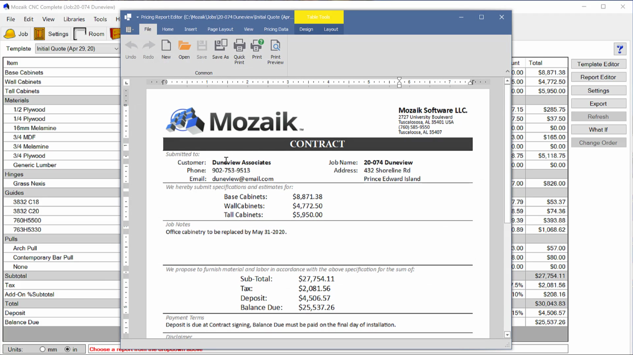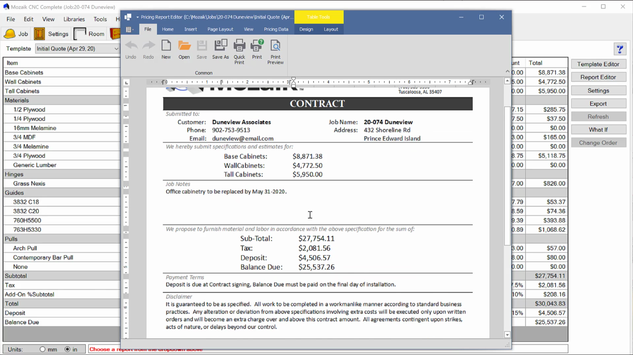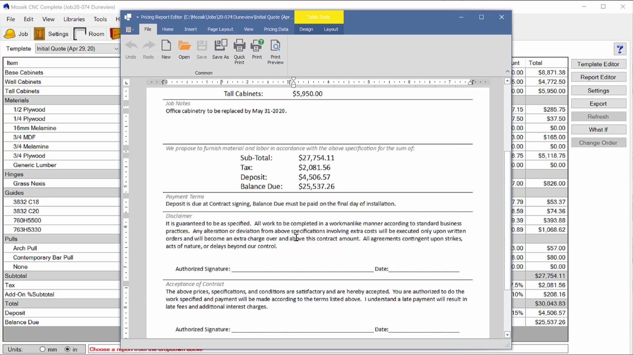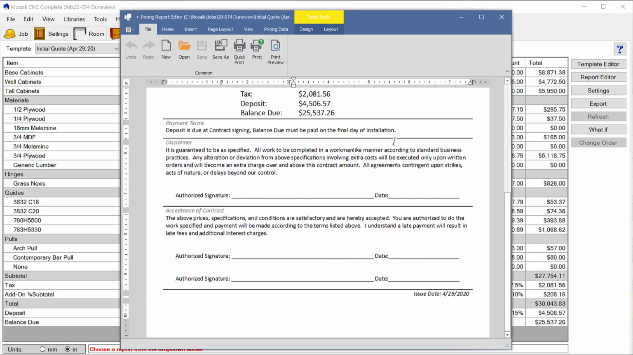So you'll notice it's automatically populating this particular contract with the customer name, the job name, phone number, etc., all added in our jobs tab. It's going to put the linear feet of cabinets that we have, the cost of each one, as well as your subtotal, tax, deposit, and the balance due. So you can basically create any report that you want.